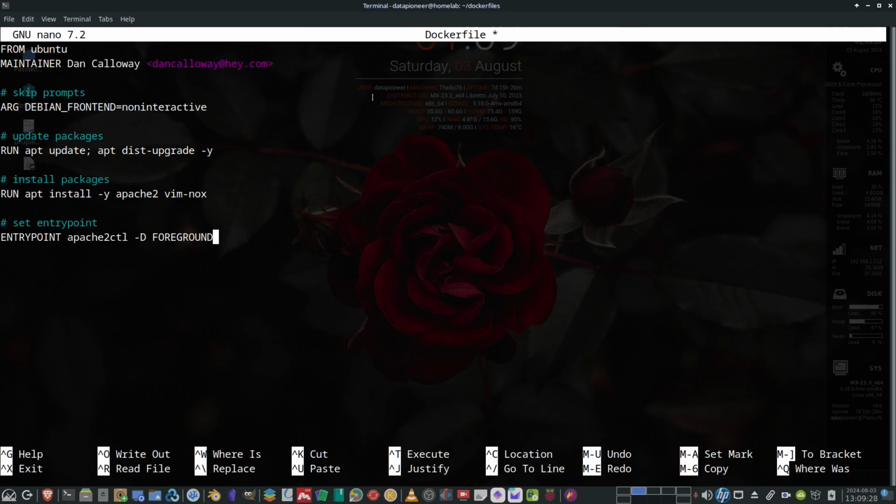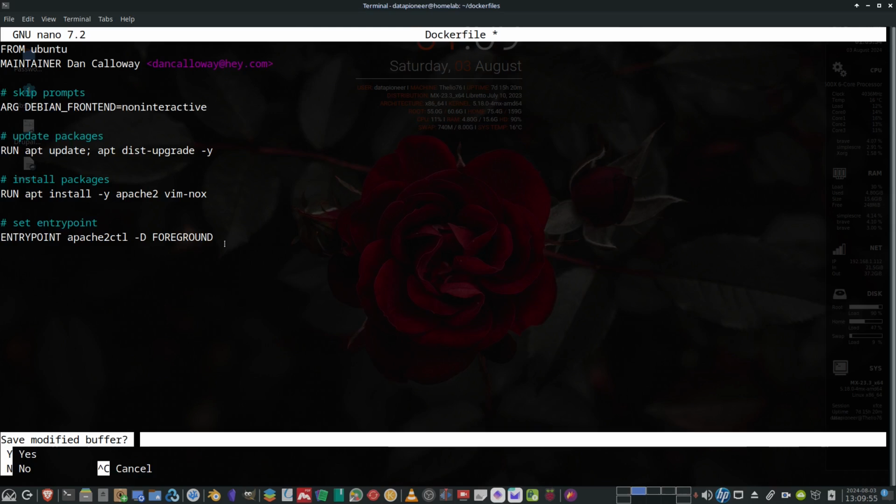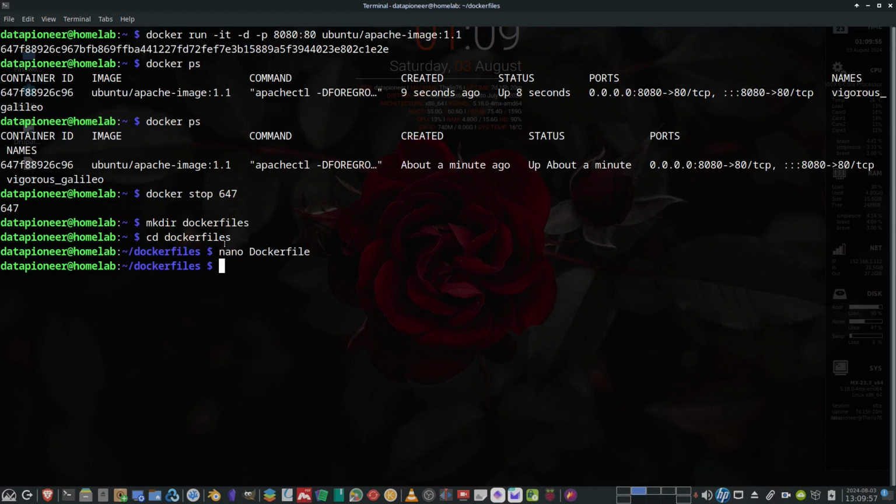So let's verify this. It's complete now. So make sure everything looks good. So ARG DEBIAN_FRONTEND=noninteractive. RUN, we're going to run apt update and apt dist-upgrade -y. We're going to run apt install -y, two packages, apache2 and vim-nox. And then we're going to set an entry point with apache2ctl -D FOREGROUND. Looks good. So let's go ahead and do a Control X and yes and enter and save the file. So we now have the Dockerfile in the Dockerfiles directory.